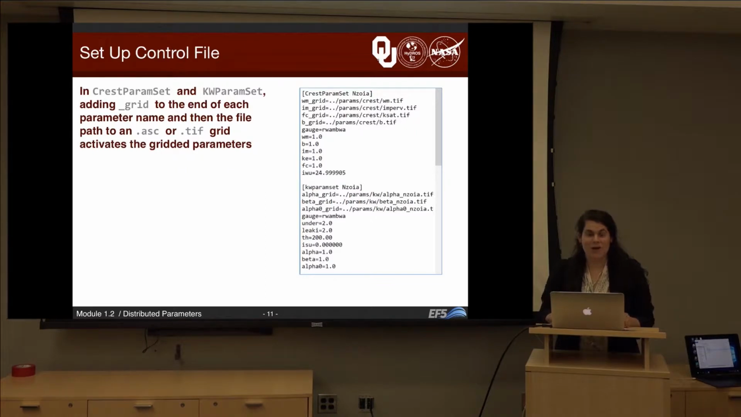So we're going to look at how to set up the control file. What you would do is go to your CREST param set and your KW param set, and then you would add _grid to the end of each parameter name, and then the file path to a .asc or .tiff grid, and that would activate the gridded parameters. So for example, to the right of this slide, we see the control file, and we see the 2 blocks, the CREST param set and the KW param set. These are the distributed parameter grids that we supply you in the EF5 training.